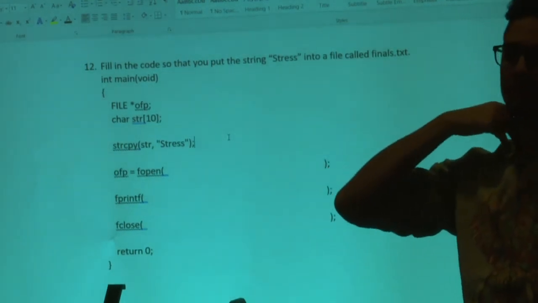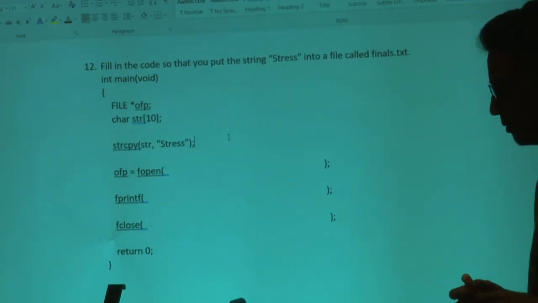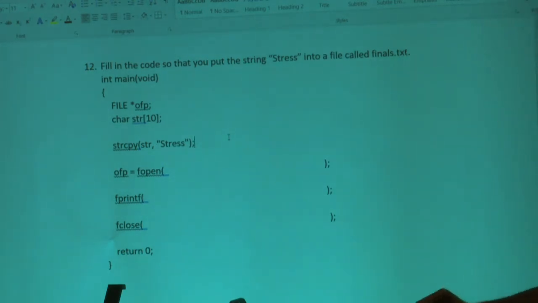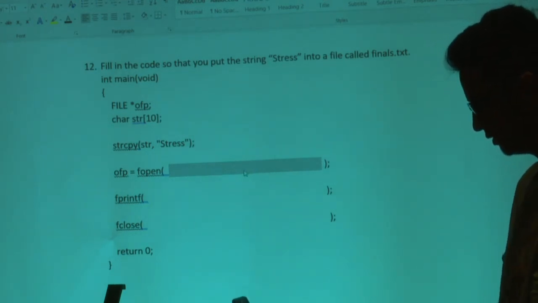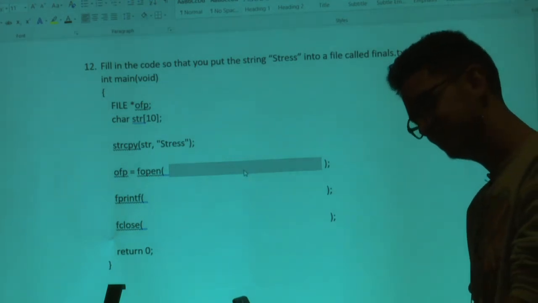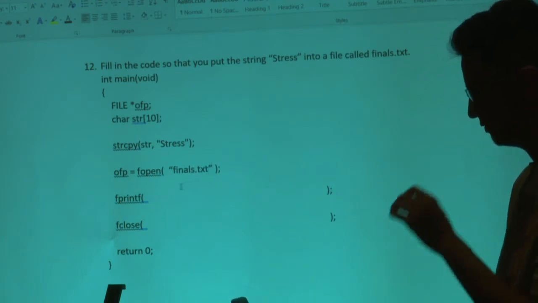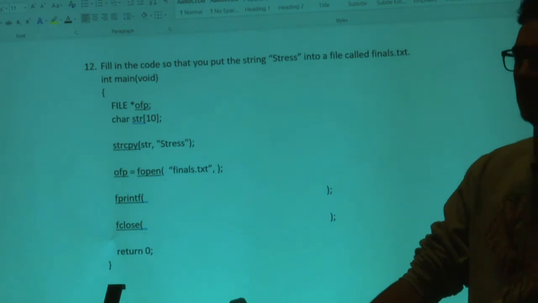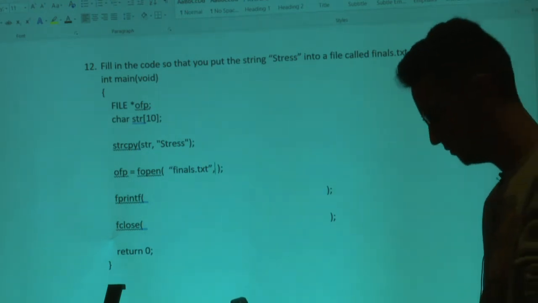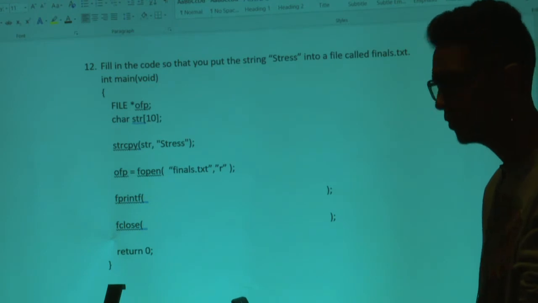Cool. Anybody stuck? The syntax for file I/O can be a little tricky sometimes, but it's not too bad. Just really a matter of remembering it. Cool. So what do I put inside of our fopen? Parentheses? Not parentheses, the quotation marks. Yeah. So we want finals.txt. Cool. So are we good here? What's the next parameter? Ilan, what do we put? You said R? Okay, cool.